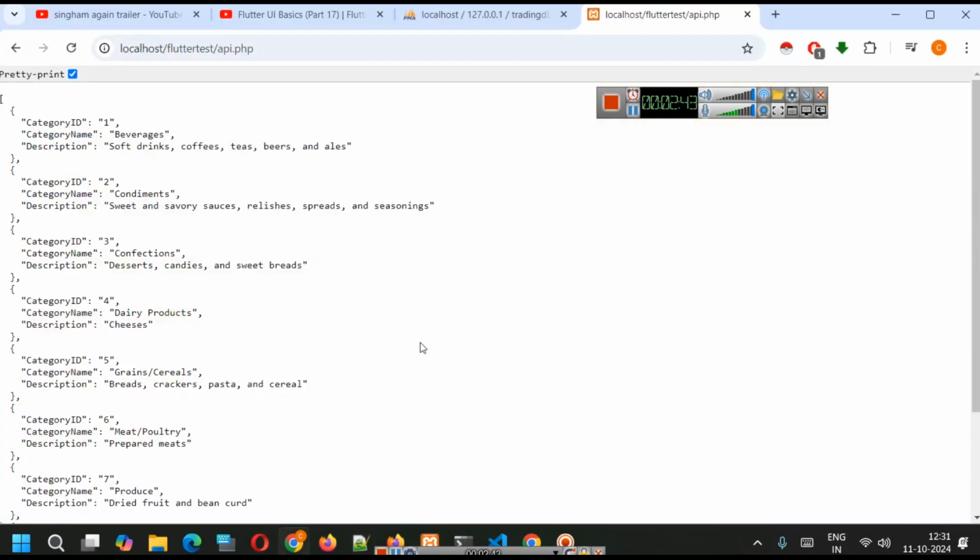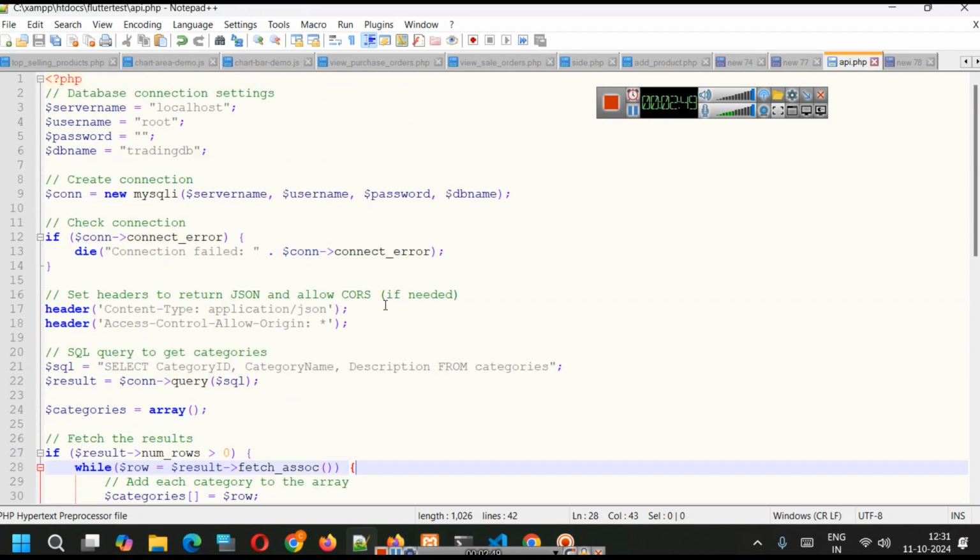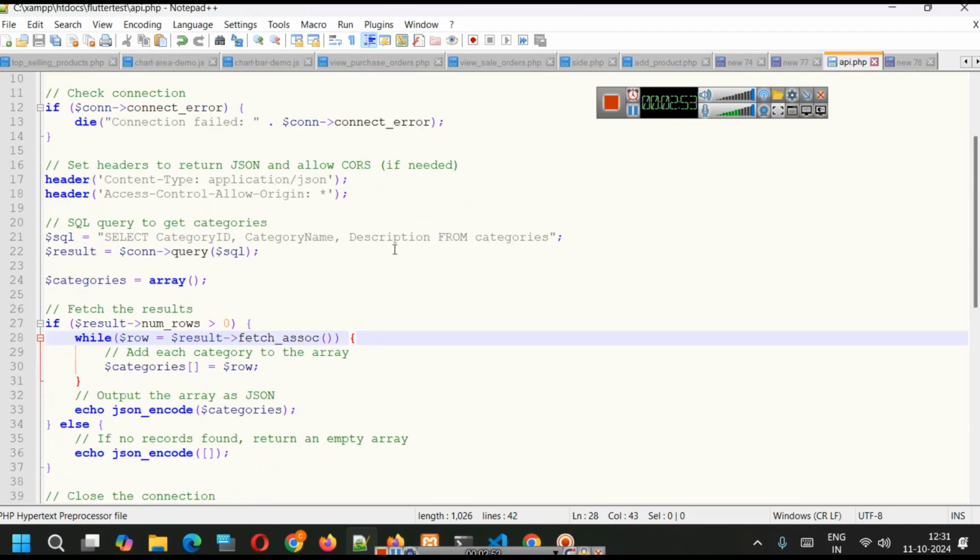I will share this entire code with you so that you can learn. You can create any database. It can be any table that you want to connect, and you have to follow the same procedure. You have to remember what columns you are selecting.